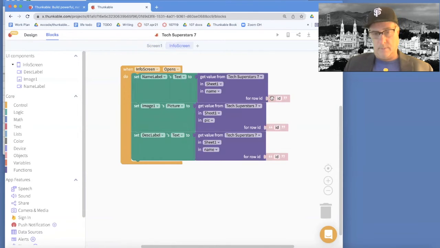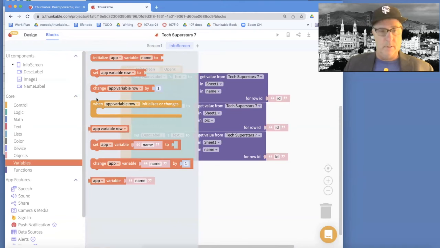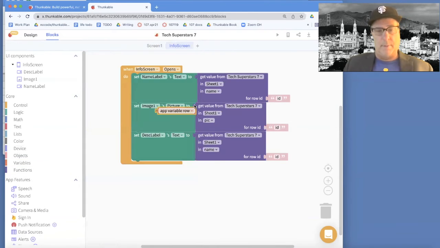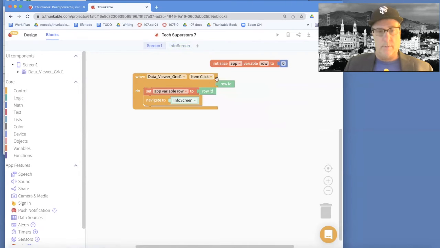So instead of putting this default ID in here, what I want to do is go over to my variables, and I can say, here's app variable row. Let's grab a get, basically go get me what's in that variable. And then I'm going to copy that. I just did Command C and Command V to copy. And I'm saying, you know what? Let's go get the row that was chosen when the user chose the right item.